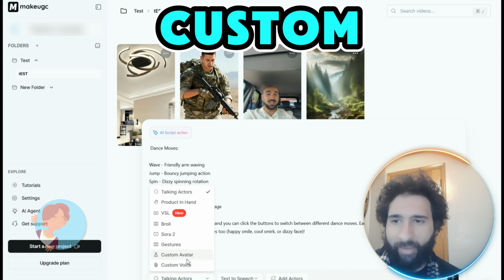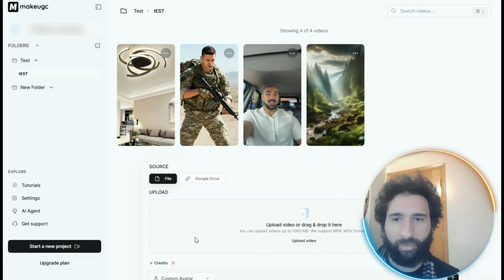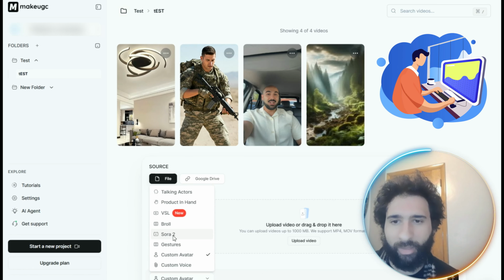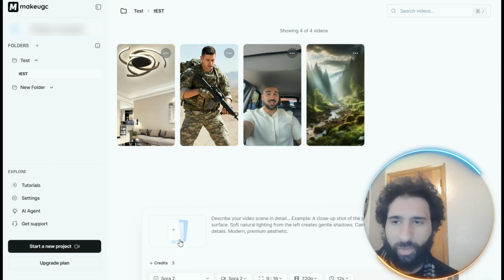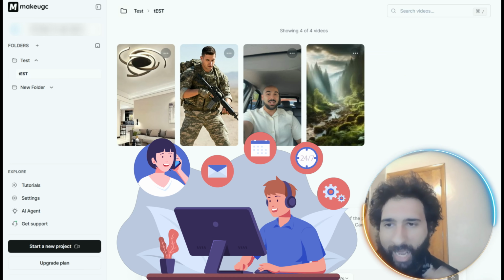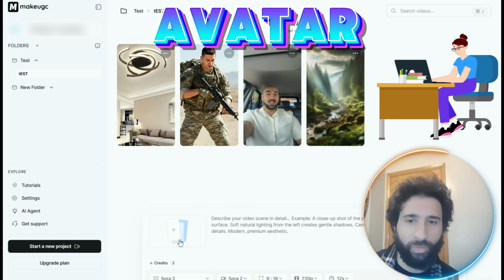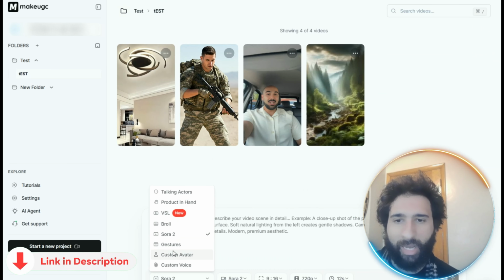You also have custom avatars right here. So you have 300 plus AI avatars, or you can go ahead and put in your own. So whether you want to use Sora, whether you want to use AI avatars, you can keep that avatar there for consistent messaging on brands to see how it looks.